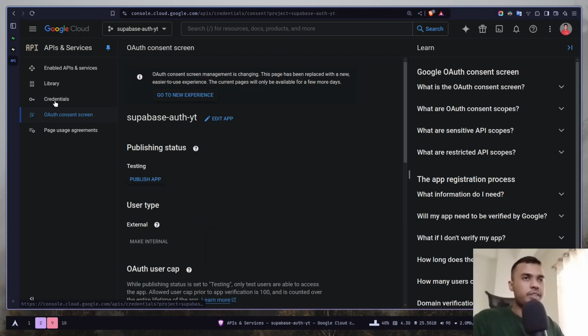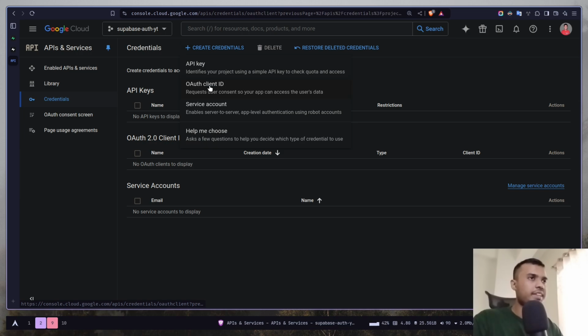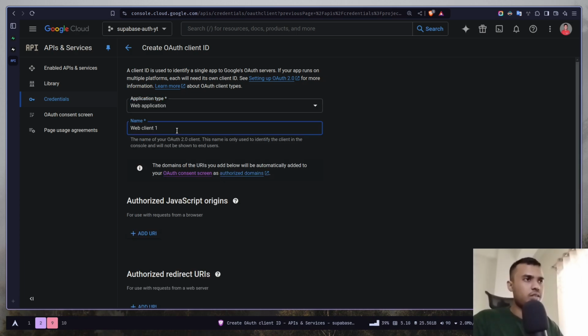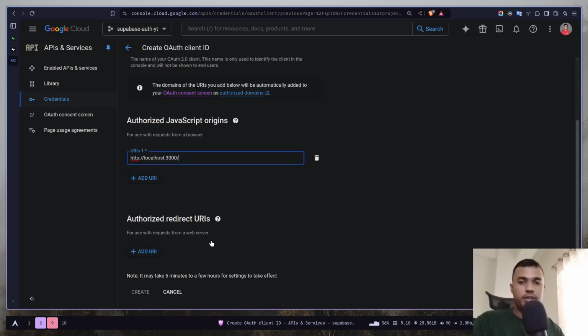Now just go to credentials and click on create credentials, OAuth client ID, application type will be web application. The name, I'm gonna again call it Supabase auth yt, and let's click on add URI and add localhost 3000. You can get the redirect URI from Supabase dashboard, so just go to your dashboard.